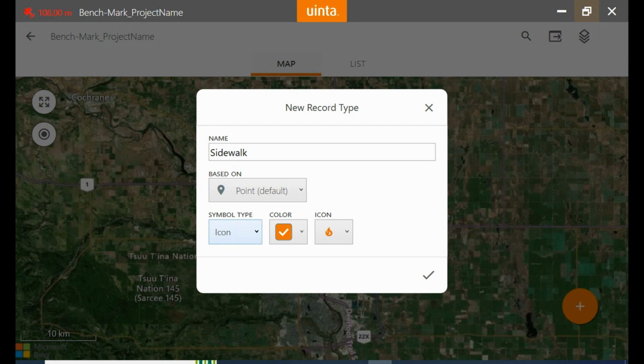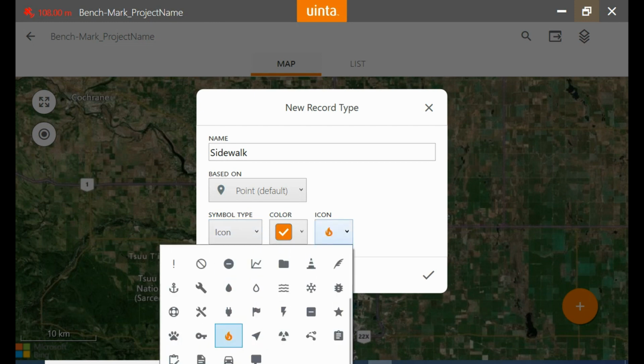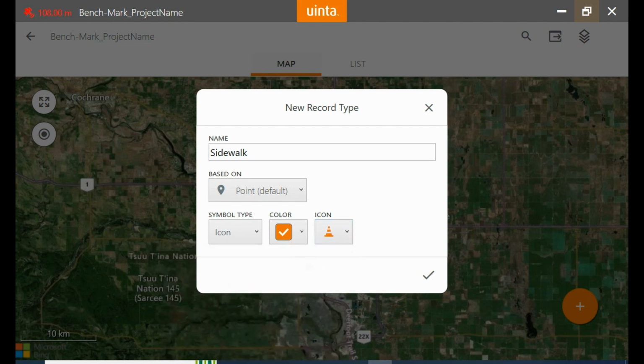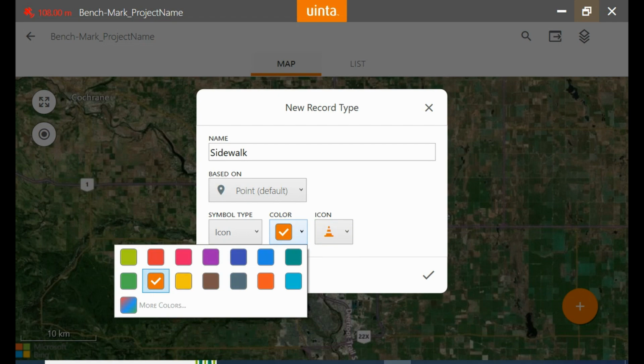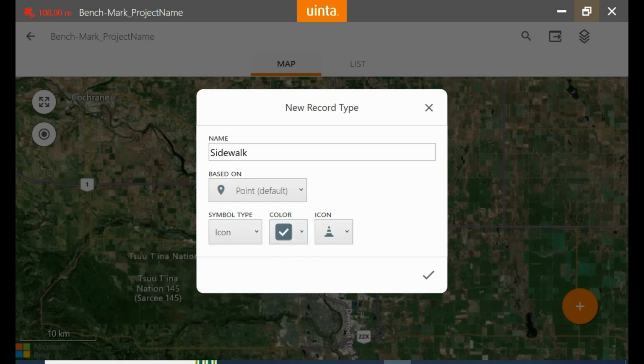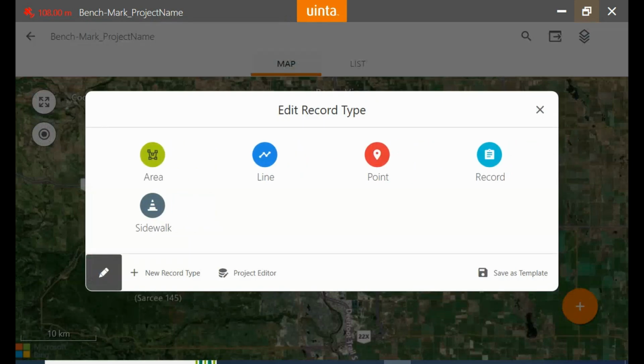And then my symbol type I'm going to leave as icon. And what I'm going to do is change my icon from the fire icon to the pylon option, and I'm also going to change my color from orange to gray, denoting the concrete of a sidewalk. I'm then going to hit the check mark, and you can see I now have a sidewalk option in my select record type.